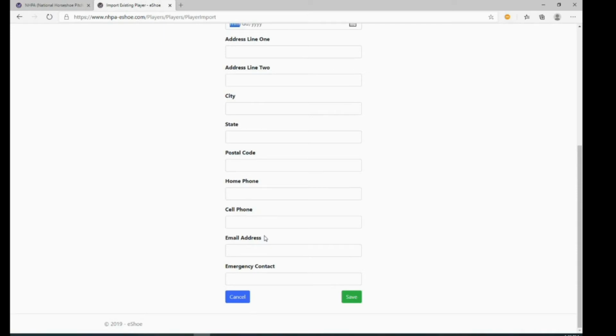Next, you will type in the home phone number. It is recommended that you use a hyphen after the first 3 numbers and before the last 4 numbers. Make sure there are no spaces in front of the numbers. If the cell phone is the same, you will not need to enter this. Next, you will enter the email address, making sure there are no spaces in front of the address.